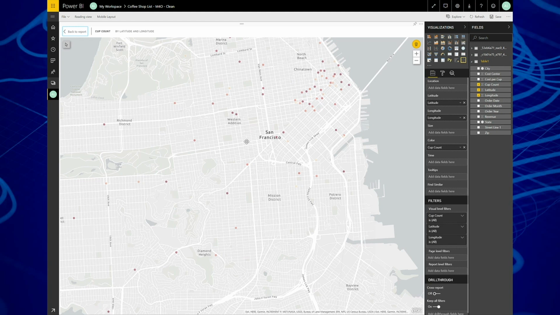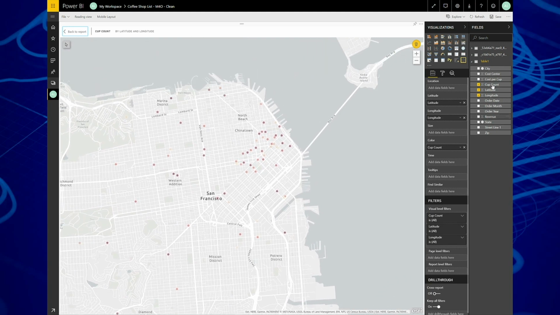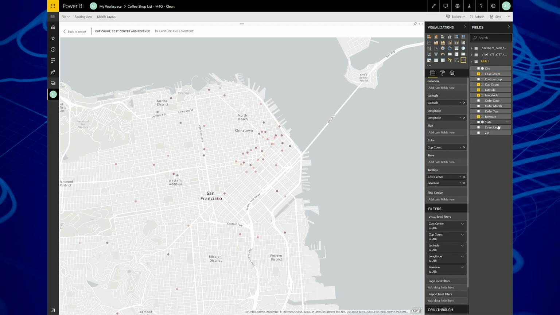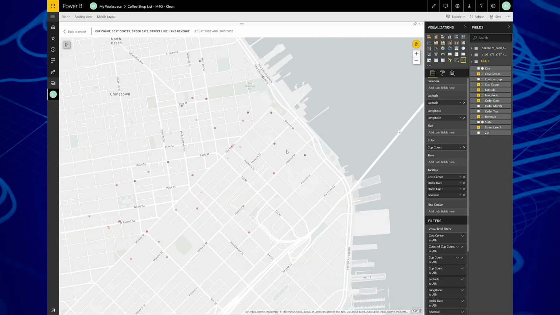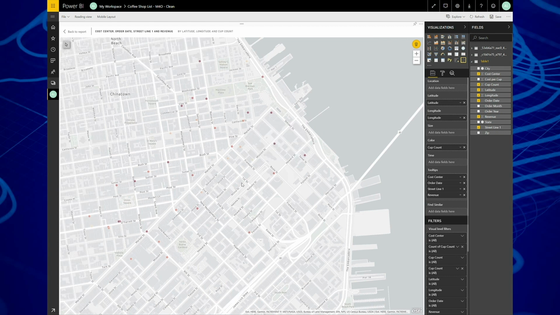Specifically, let's go ahead and grab and drag down the cost center, the revenue, street address, and the order date. Now, in our last demo, we identified that 340 Mission Street was a store with a low inventory problem, and it was surrounded by other high inventory stores. We're going to investigate that further with ArcGIS Maps for Power BI.